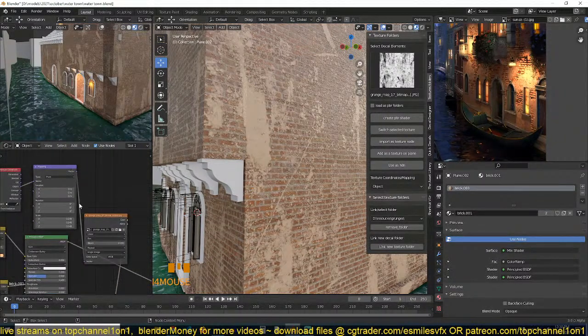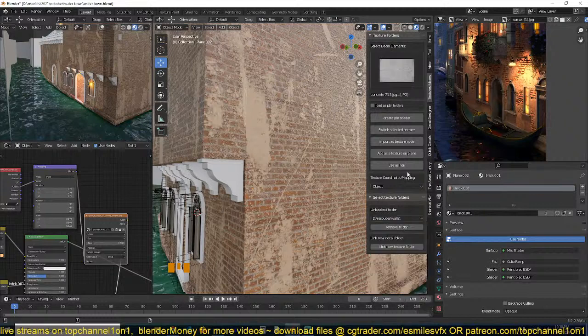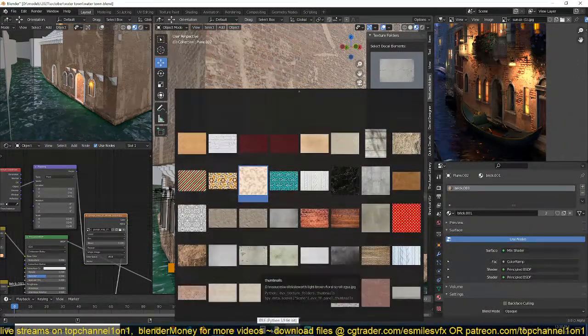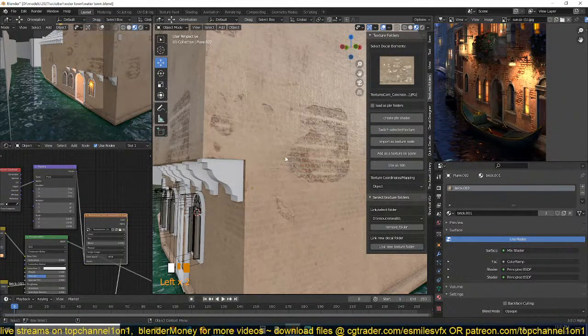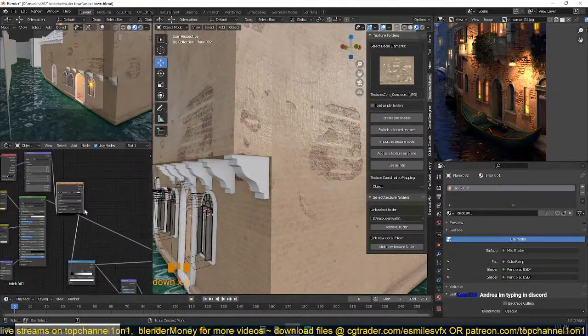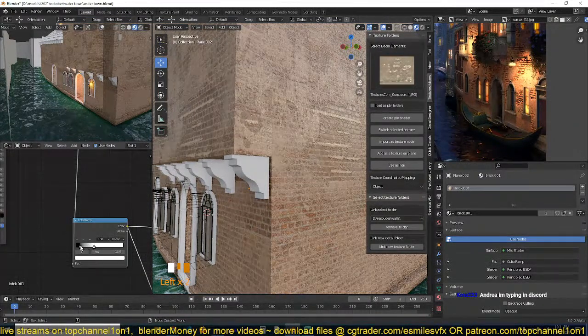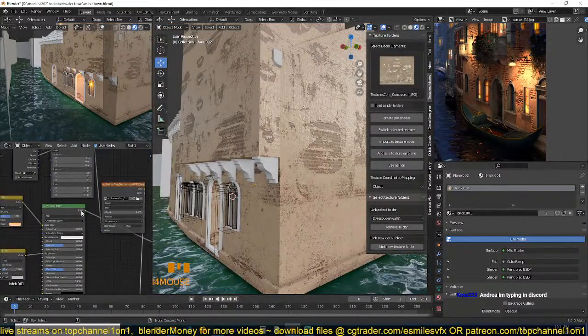I think I need a better image for the displacement. So let me go to a different folder. Let me go to my walls and see if I can get something better. Let's try this. So I'm just going to switch. This actually might be better. Let's just play with the contrast here. Definitely much better, I think.